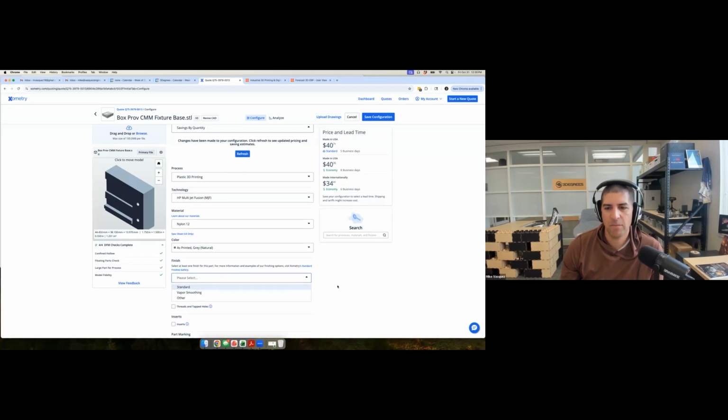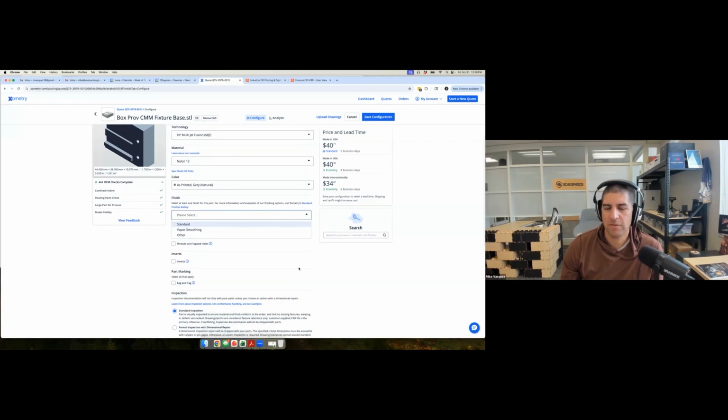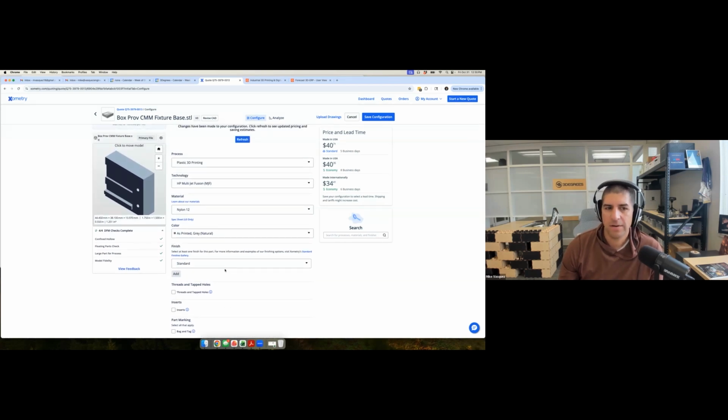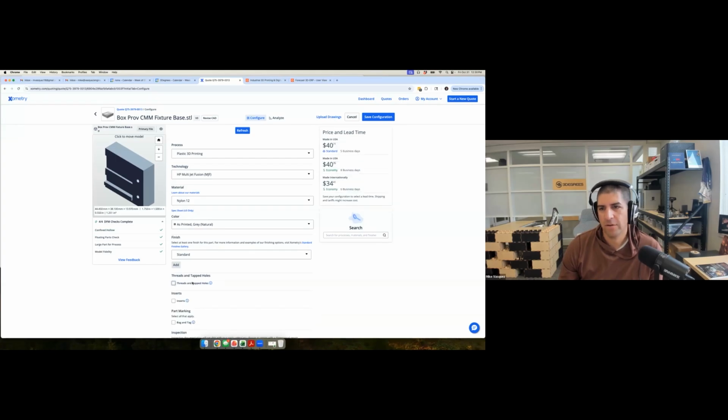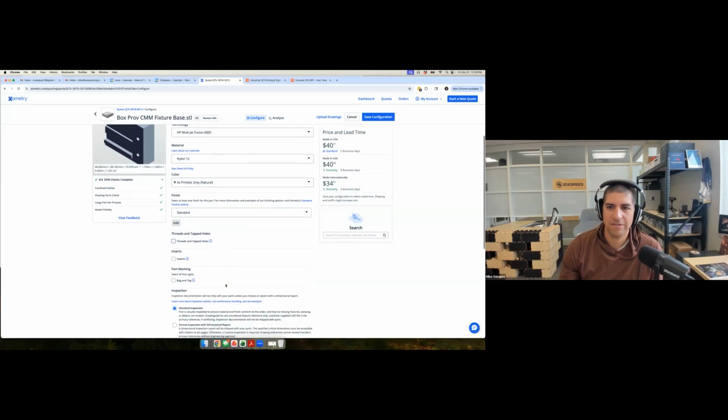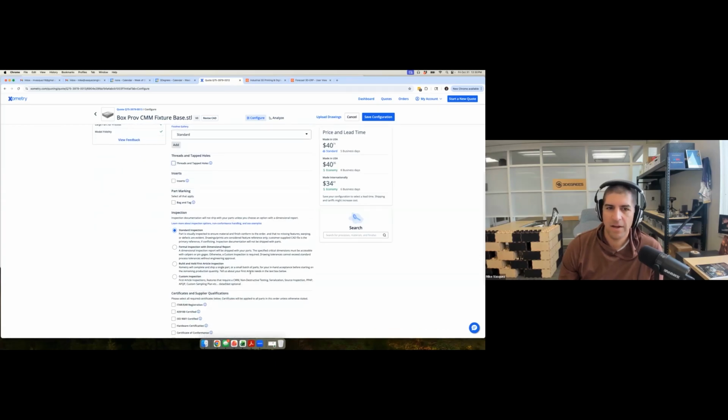And then there are a number of different options in terms of post finishing, right? You can just have standard. There's some stuff called vapor smoothing, which is process specific. Do you need tapped holes or threads? Are there any inserts? That will all go into how much it costs, right? If you say this needs to be tapped, and I need these three areas tapped and or inserts, it goes into the details of your part.